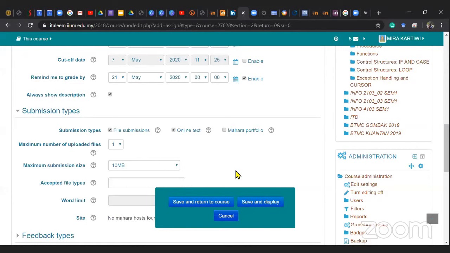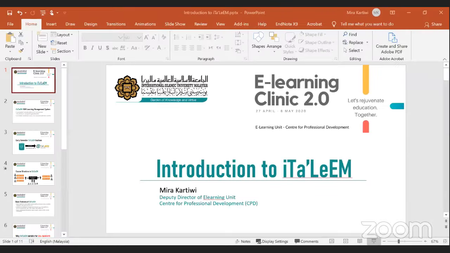If the recorded session file size is bigger than 30 megabytes, for example, I would encourage them to upload to Google Drive, and then you provide the submission link and allow the students to submit the link instead of the file itself to iTa'LeEM. So that is one approach. Does that answer your question? Yes, Doctor. Thank you.